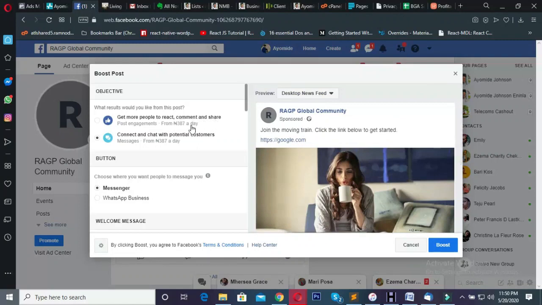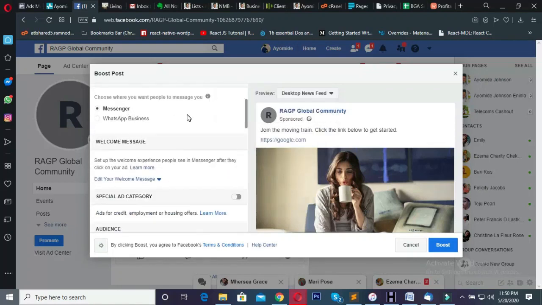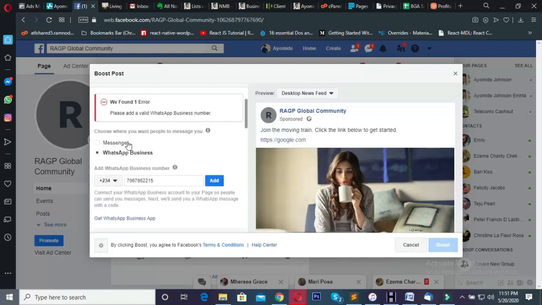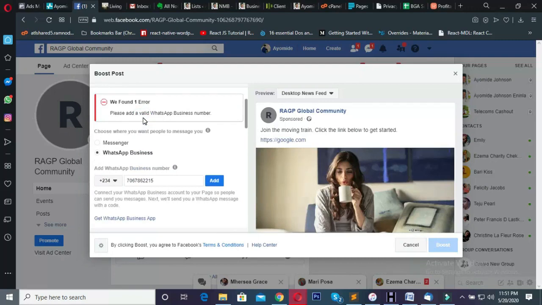So now after that, the next thing you need to do, let's assume we are taking the second option, is to choose a destination. Where do you want people to message you regarding your product or service? So you have two options. We have Messenger and we have WhatsApp Business. So it's all on you, it's your choice. If you feel you can answer people faster on Messenger, why not choose Messenger? And if you feel WhatsApp Business is the place where you can answer people much faster, then it's fine, choose WhatsApp Business.